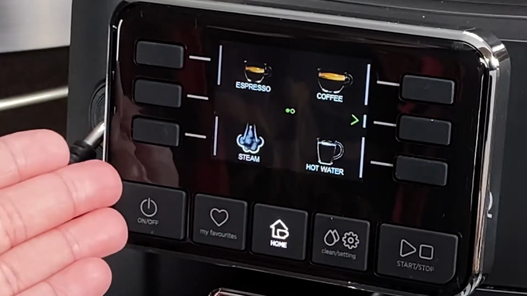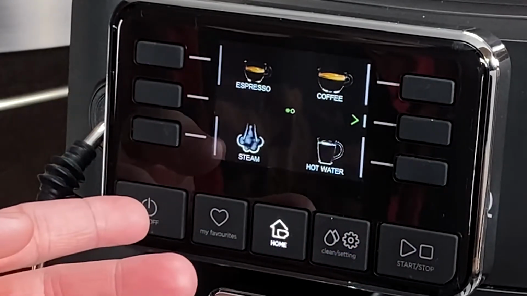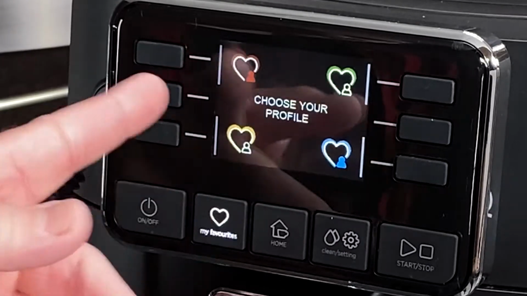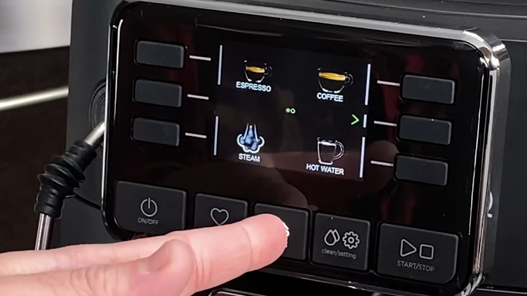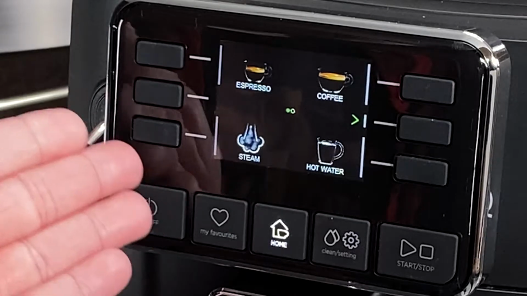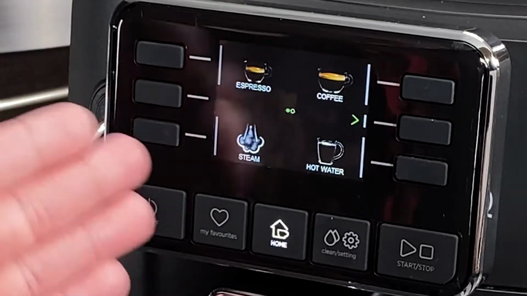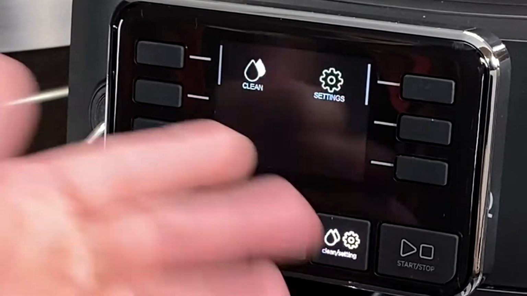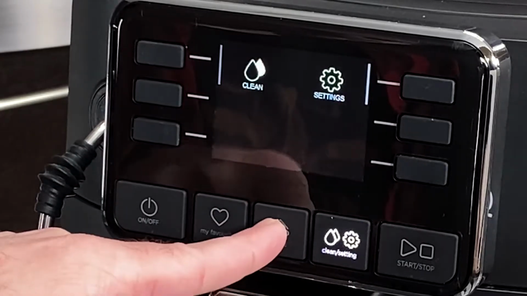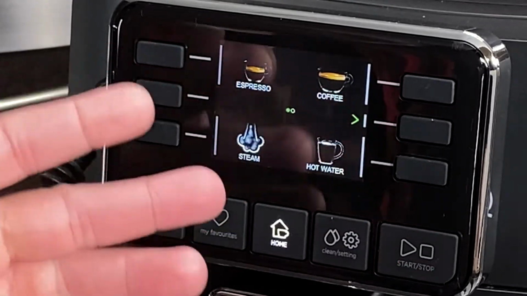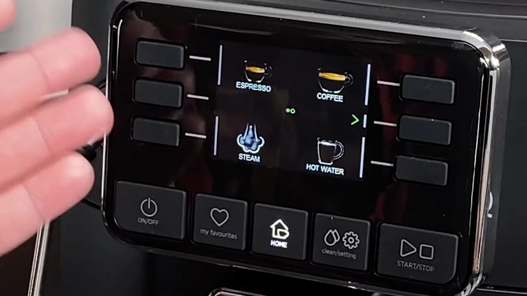From left to right down here, we've got on and off, obviously, my favorites, which will take us to our favorites menu. We'll get more into that in a bit. Home, which is where you're always going to want to go if you just want to brew coffee with their default settings. Clean and setting, which we took a look at. And then the start and stop button, which will flash whenever the machine wants you to activate a process.